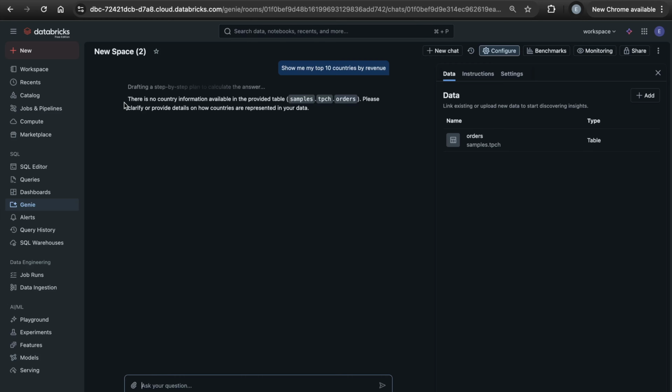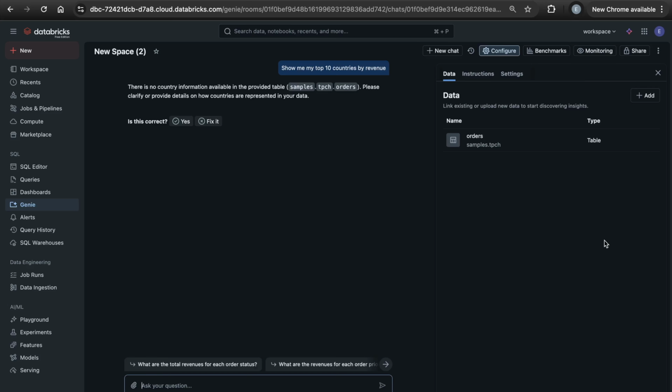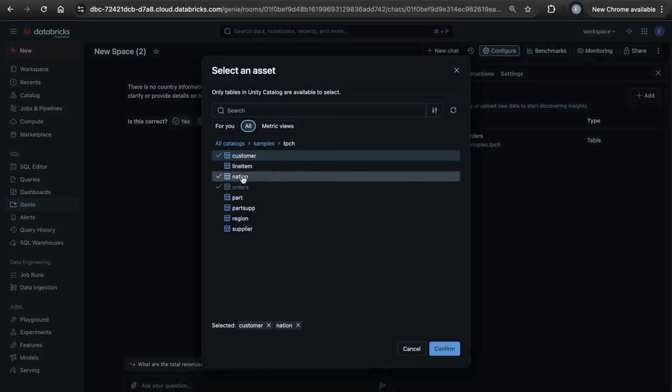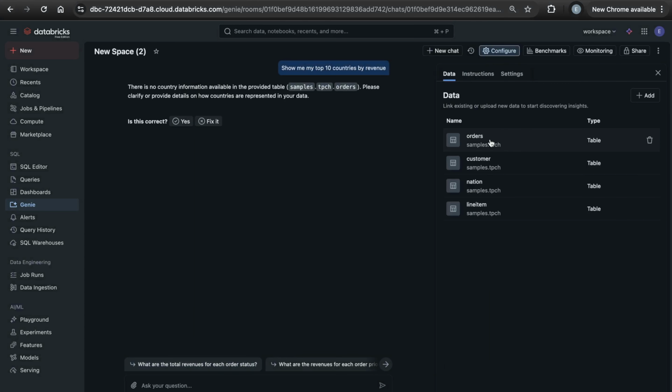So Genie says there is no country information available, so please clarify or provide that data. So let's actually add customer, nation, and line item. Let's add these in to the Genie space.